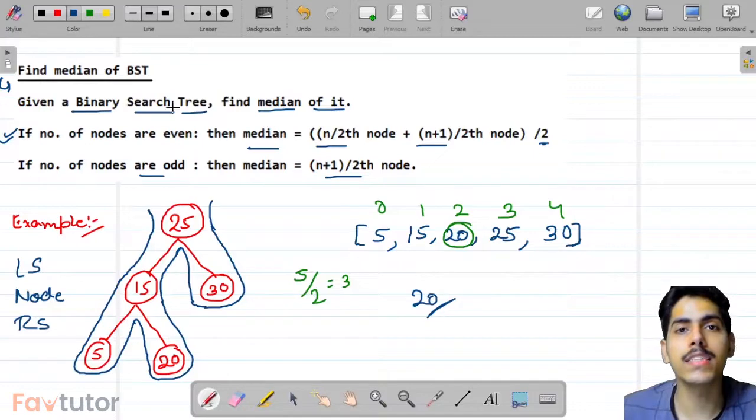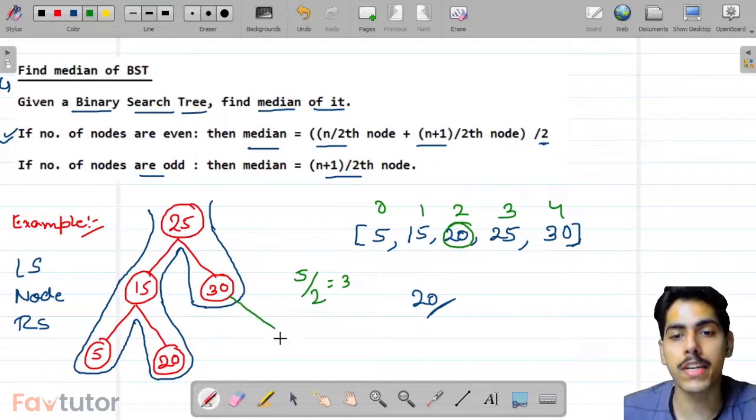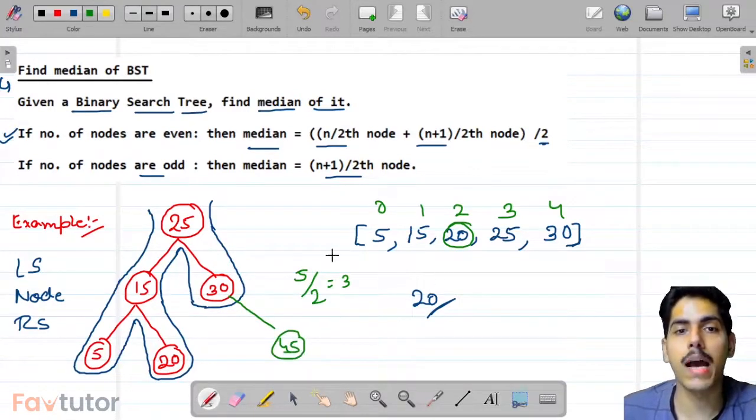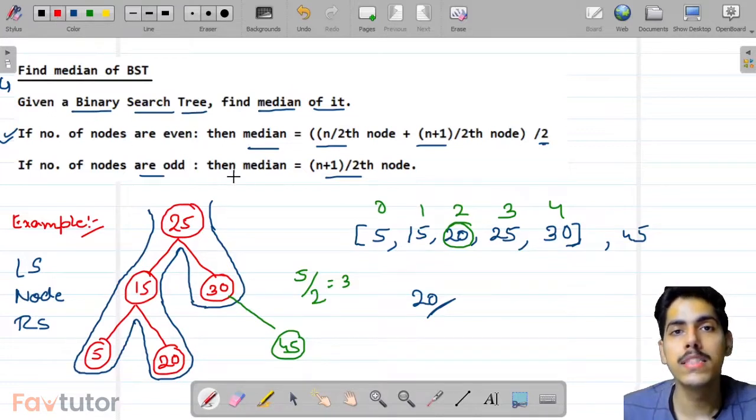Now let's say there are six nodes in this binary search tree, there is one more node here. Here we have node 45 extra. So what will happen? 45 will be added in this in-order array. And now what is the median? Now the median is nothing but the sum of the two mid nodes divided by two. So the two mid nodes are node 20 and node 25.